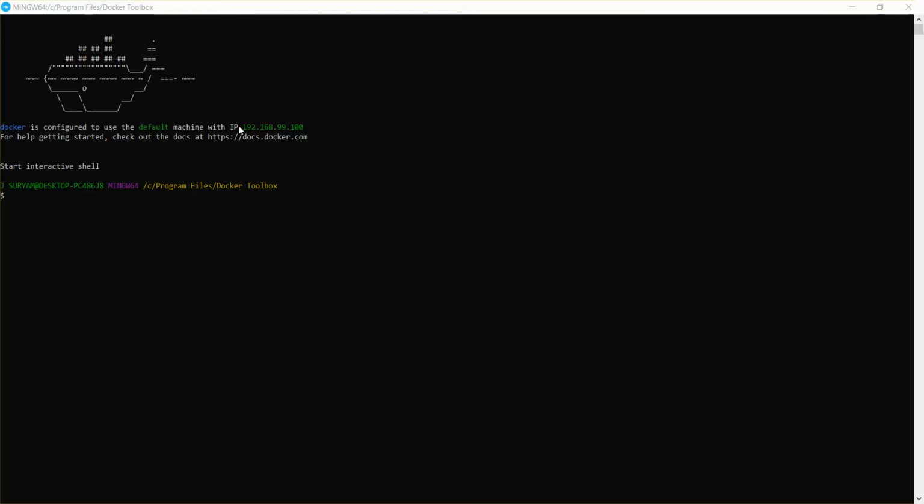Hello guys, welcome back. So in this video I'm going to show you how to delete an image from Docker. So first we'll just list our images. Docker images. So here you can see there are two images, so I would like to delete this image. So Docker RMI and just go with the image ID.